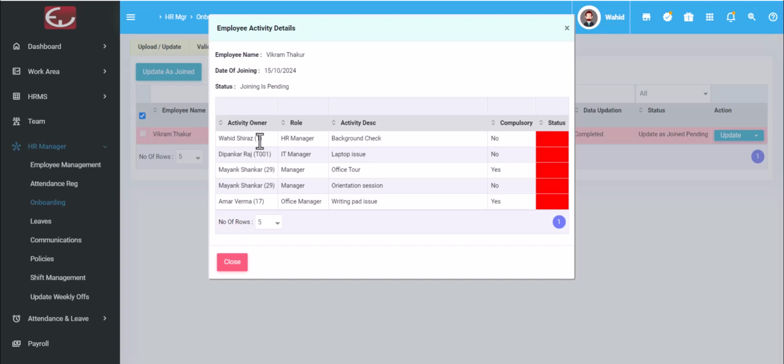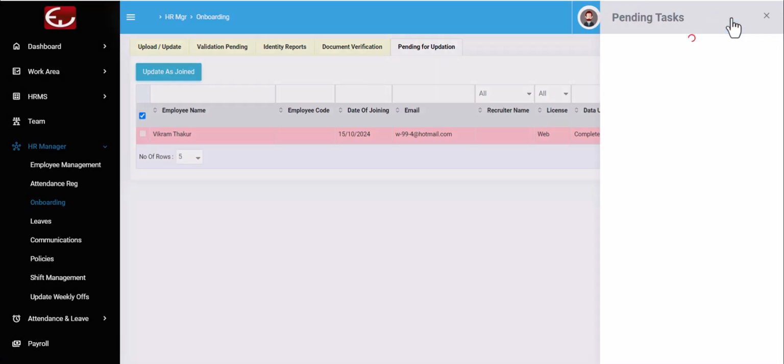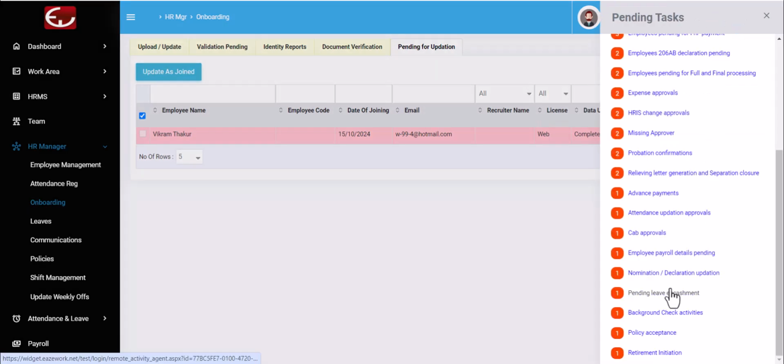You'd notice that one of the activities which is pending is background check pending with the HR manager. We'll take the example of this activity to show how to complete onboarding activities. To review pending activities, you can always click on the pending task icon on the top right. Here you would see background check activities. Click on this.